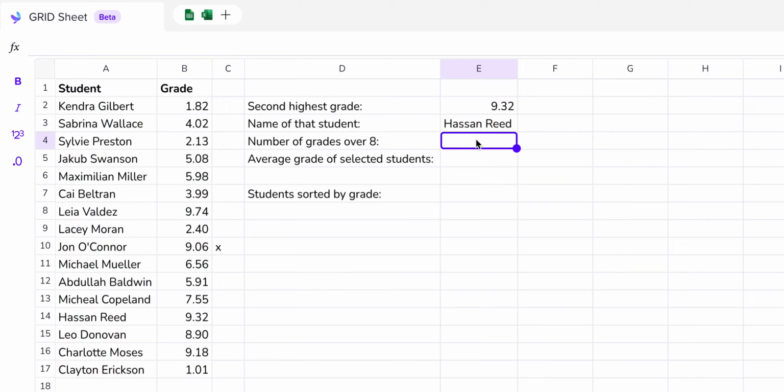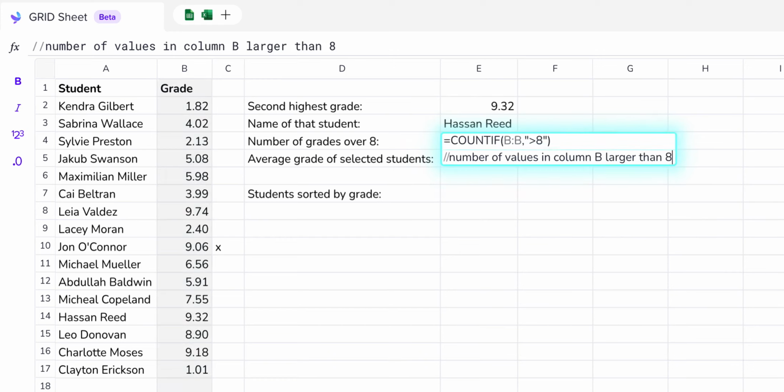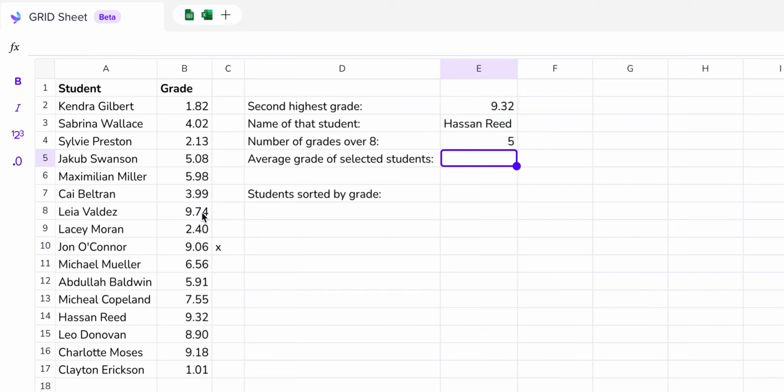Hans is indeed the name of that student. Now, how many students have a grade higher than 8? Again, double slash, number of values in column B larger than 8. And what it comes back with is COUNTIF B higher than 8. I could change this if I needed to do some edits to it, but I'm just going to accept that. 5 students. So 1, 2, 3, 4, 5.